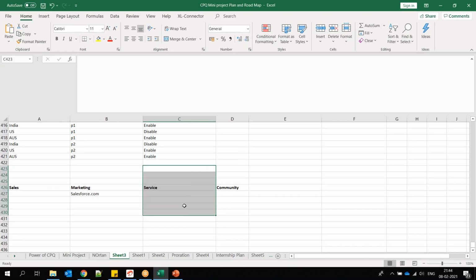Service means once they purchase this product from CPQ, how you are providing services to them. Maybe they want to open a case or ticket with you, and how you manage that in Salesforce. So we have ticket management functionality and case management functionality. That is service cloud. That is a separate part, which we can discuss once we finish the CPQ syllabus. And community is something different.